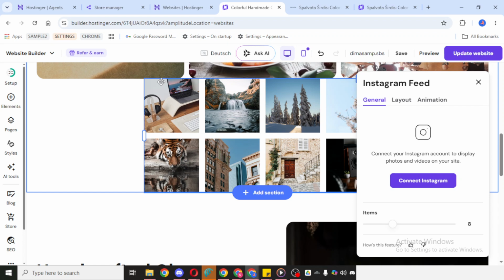From there, click Connect Instagram and follow the prompts shown on your screen. Hostinger will guide you through the connection process, and you may need to approve access so the website can display your Instagram content properly. Just carefully read each screen and complete the steps as instructed.